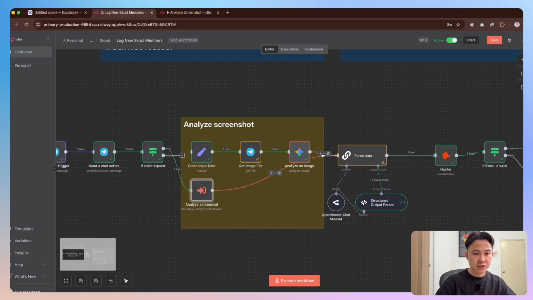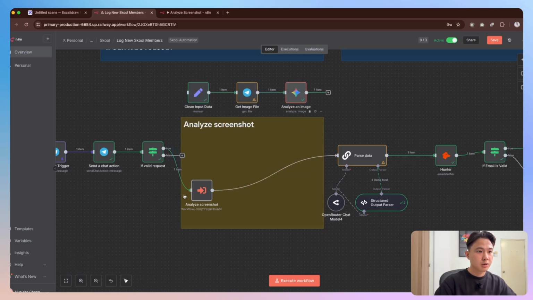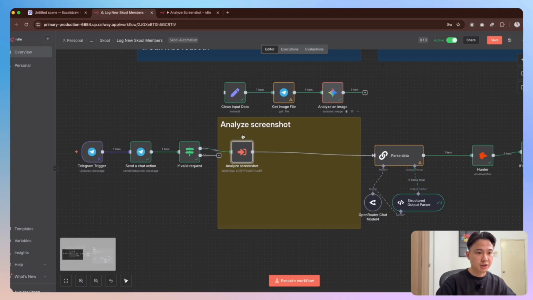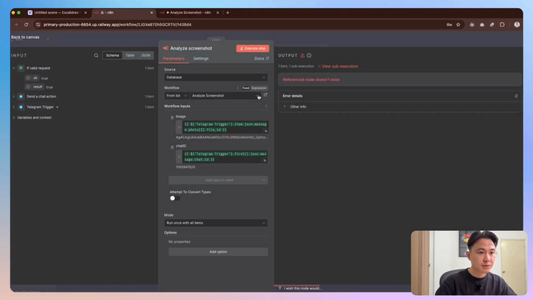So we're gonna do this, and then I'm just gonna detach this and move this up. And now I'm going to test run it and see if it works. Reference node doesn't exist. Huh.